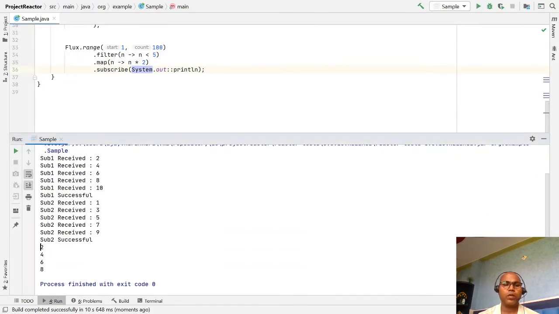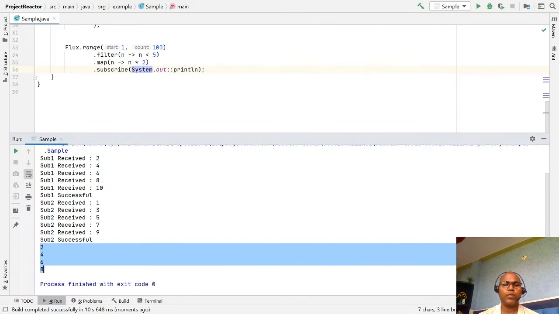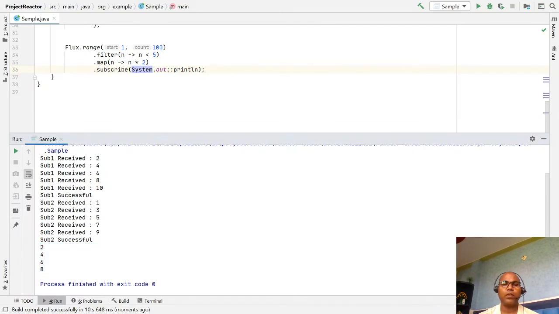here we get 2, 4, 6, 8. Less than 5: 1 double, 2 double, 3 double, 4 double. In this way we can apply any map operations.